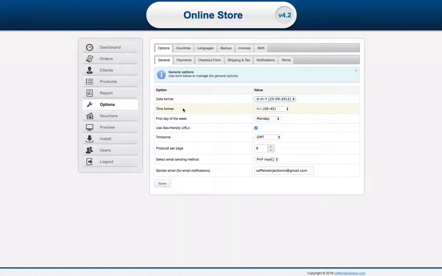Then in the time format, you can select your time zone. You can select your time format, so 24-hour or 12-hour clock. Do you want AM and PM showing? Do you want them capitals? Do you want them small? You can set it however you wish.